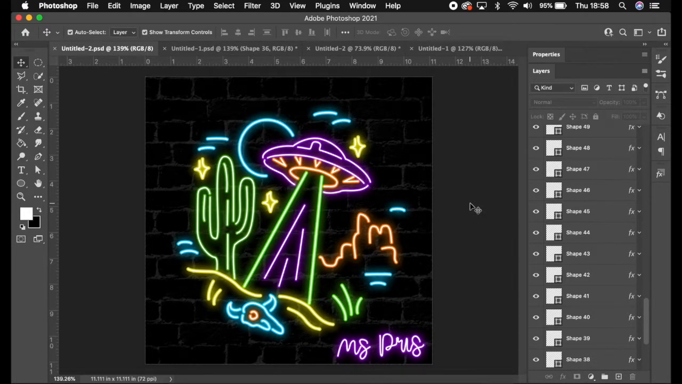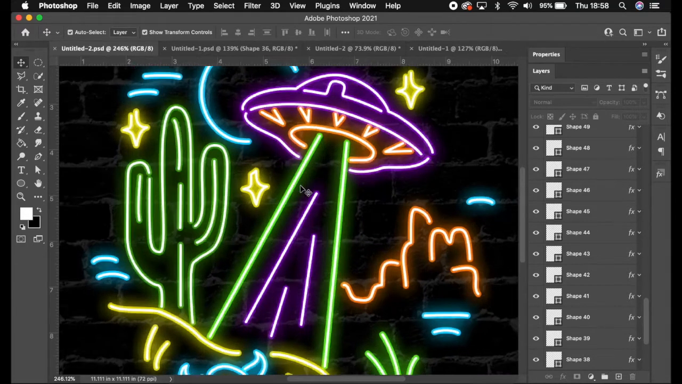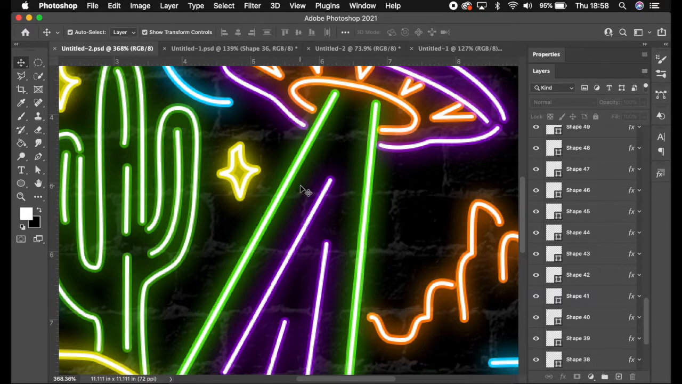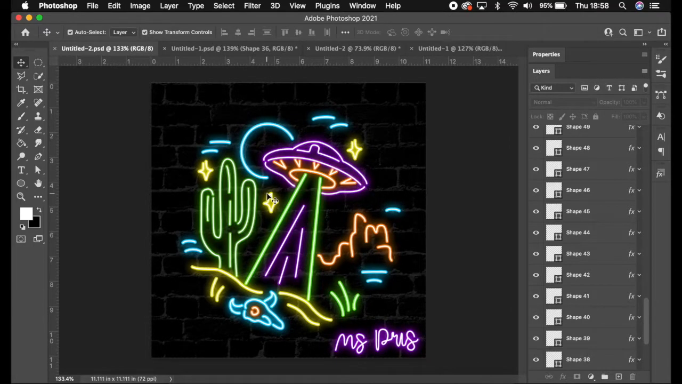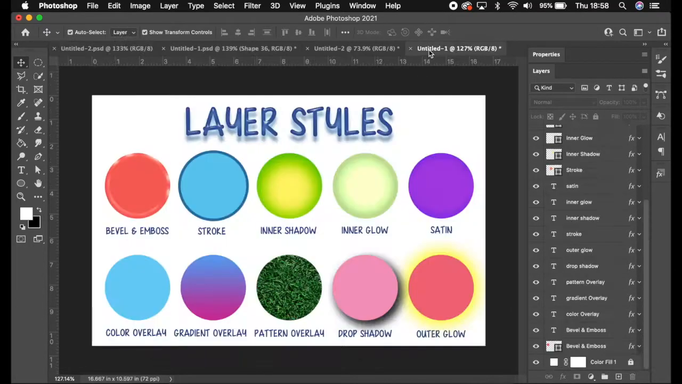The neon effect is actually pretty simple if we identify what it is made of. I'm going to zoom in here so that you can see that we have some white strokes, and surrounding that white stroke, we have another stroke, which is the color one. And around that, we have another glow. Just by telling those names, you can tell that those are the names of layer styles, right? So we need to add a stroke and we need to add an outer glow.